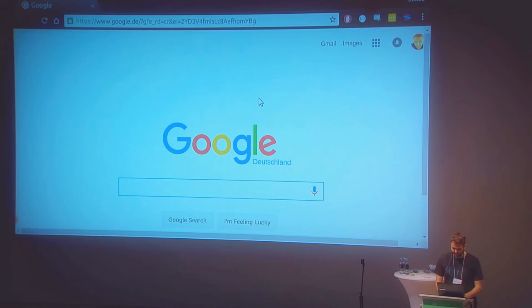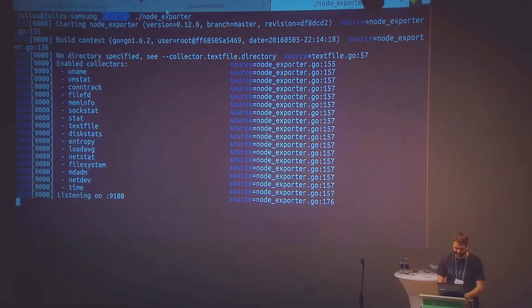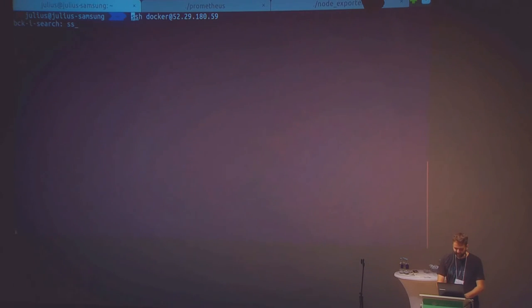Jérôme Petazzoni from Docker was really nice and set me up with a 5-node EC2 swarm cluster. And I'm going to try bringing up Prometheus on that one now. So I first wanted to show it really, maybe it's not going to work.